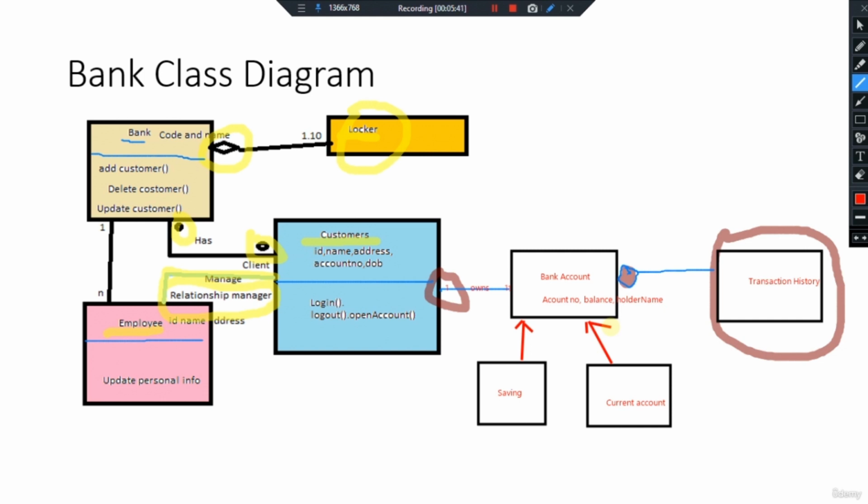I have just given this demo to brush up the concepts that we have learned in the last section, like what is a relationship, what is composition, what is inheritance, what is a class diagram, what is an object diagram, right? And what is a one to n, or the both-pointed star, and what is the relationship name. So all these concepts I just brushed up with this bank class diagram.